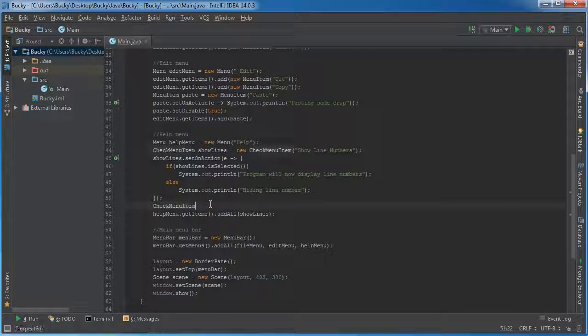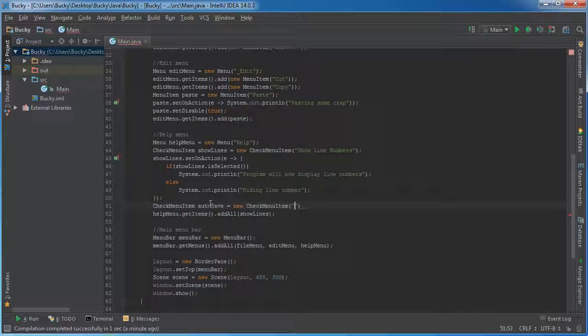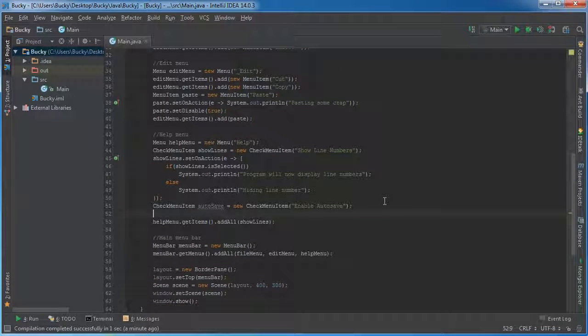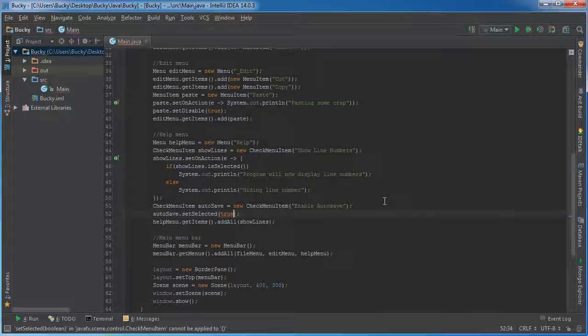So if I make a new menu item, I'll just call it autosave. New check menu item, enable autosave. So we'll say that if the user selects this, then the program's automatically going to save the work for them. If they uncheck it, then they have to save it manually. But I'm not actually going to write that logic, but I'll show you something cool you can do. Autosave, set selected equal to true. Now this is just going to select it by default at first. It's not going to keep it selected through the entirety of the program.